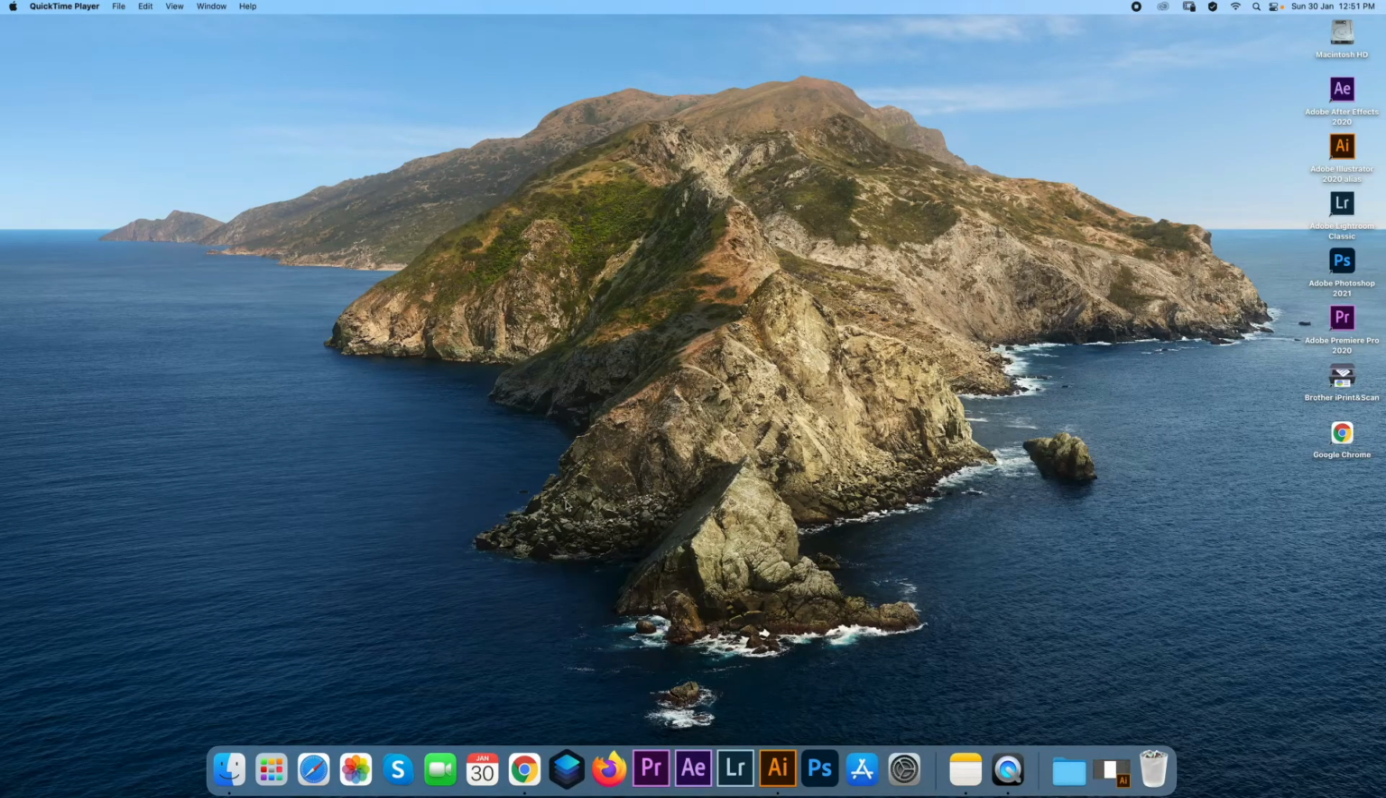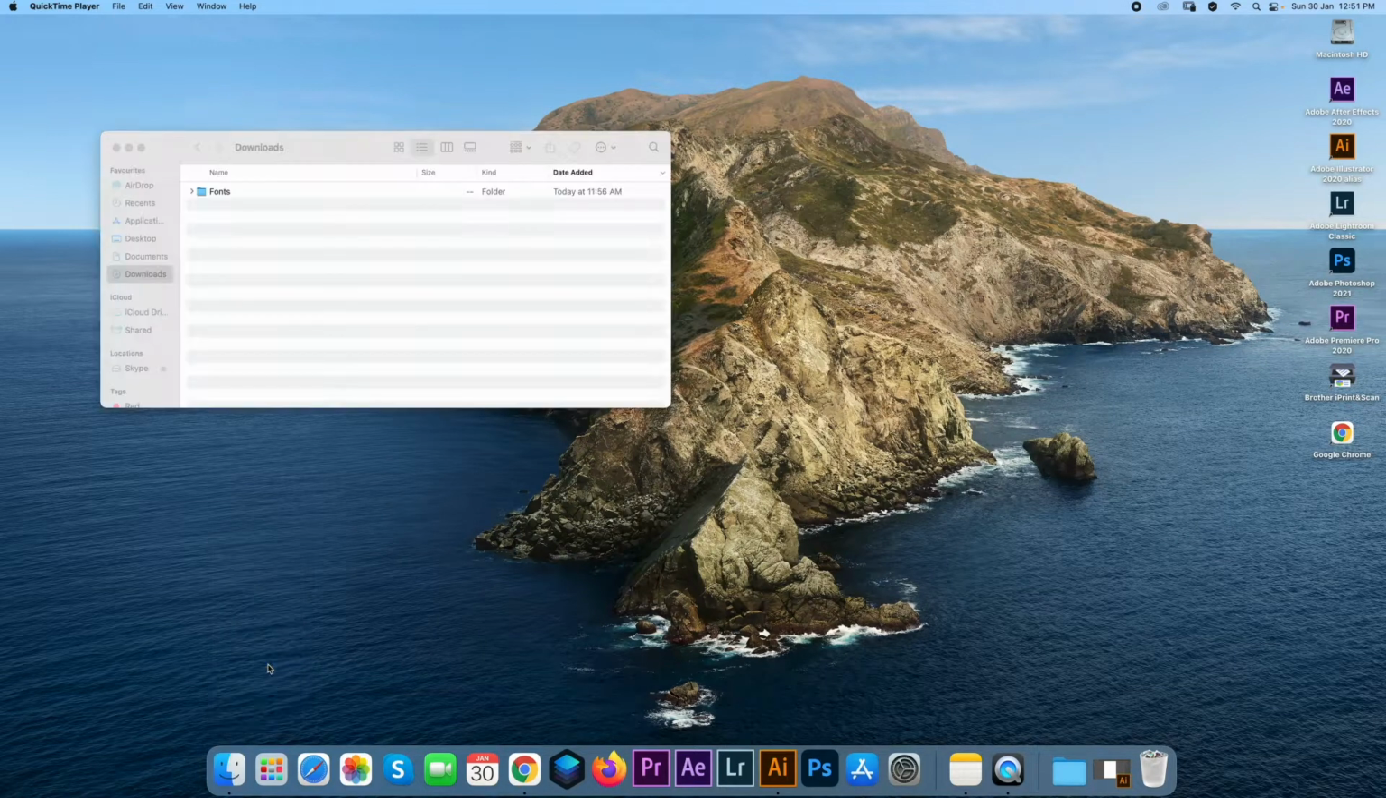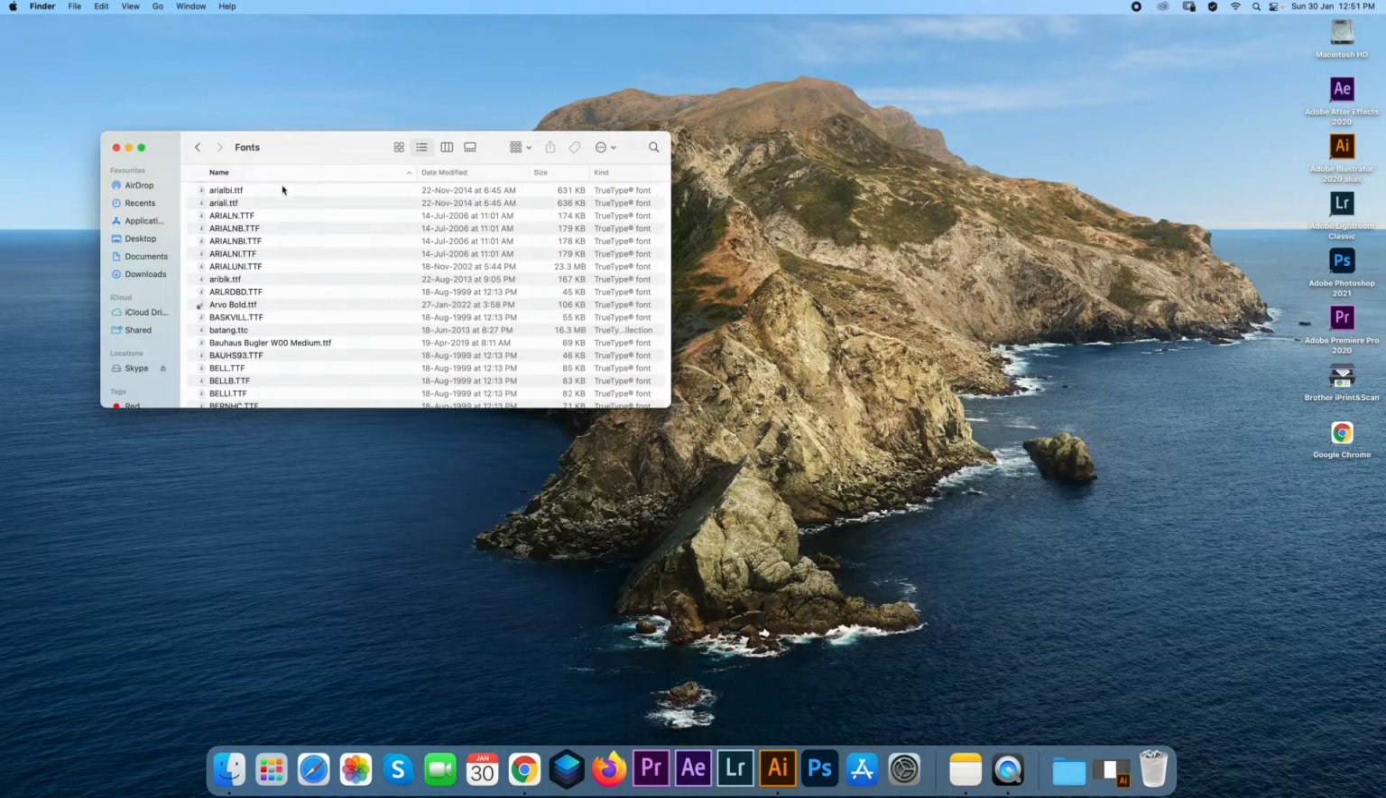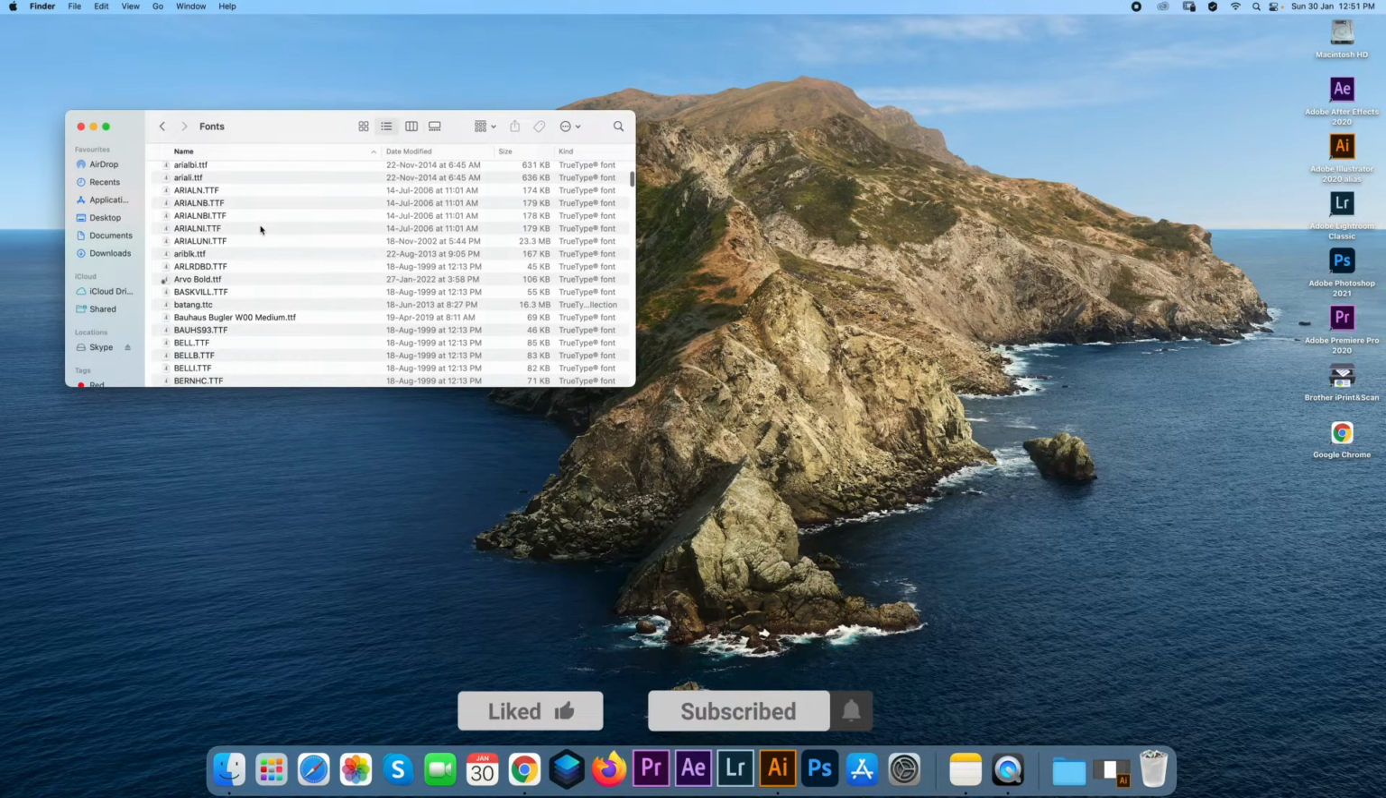After downloading the fonts, just go to the download folder. Here you'll find all the fonts you downloaded. Open the folder and here is a list of all the fonts.